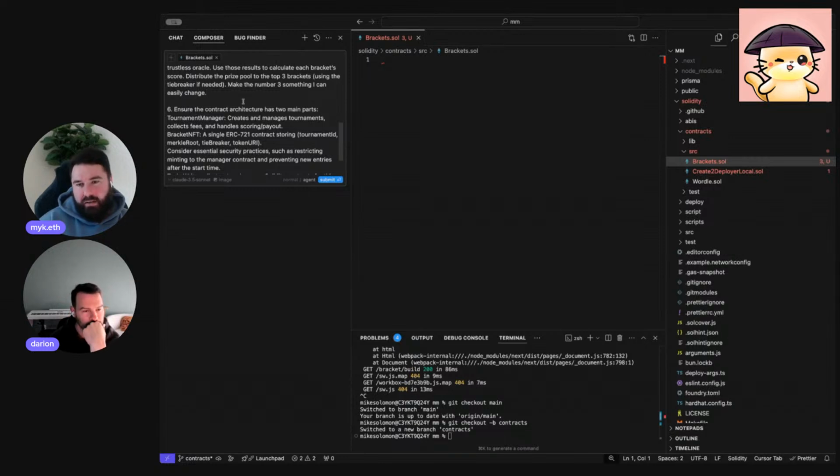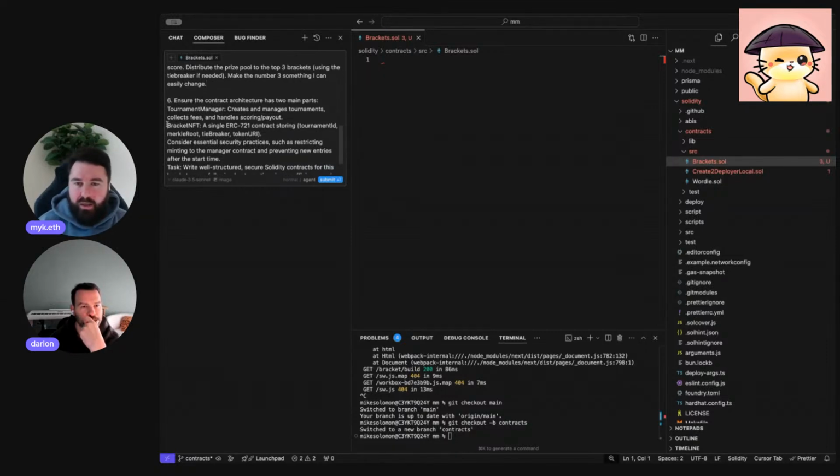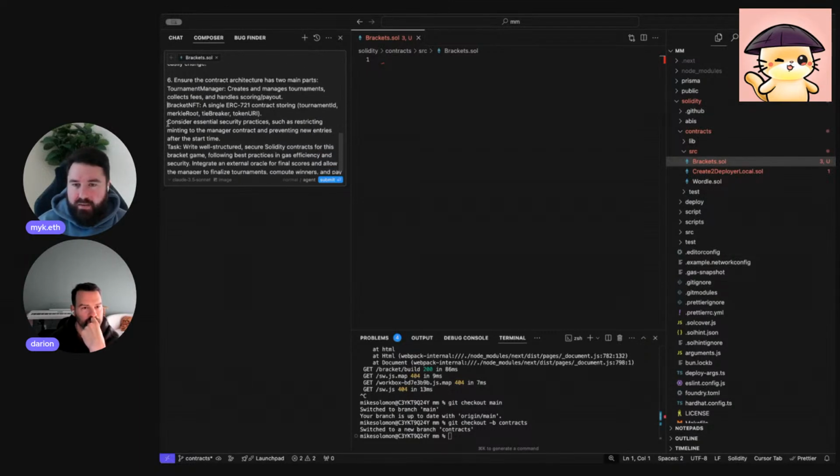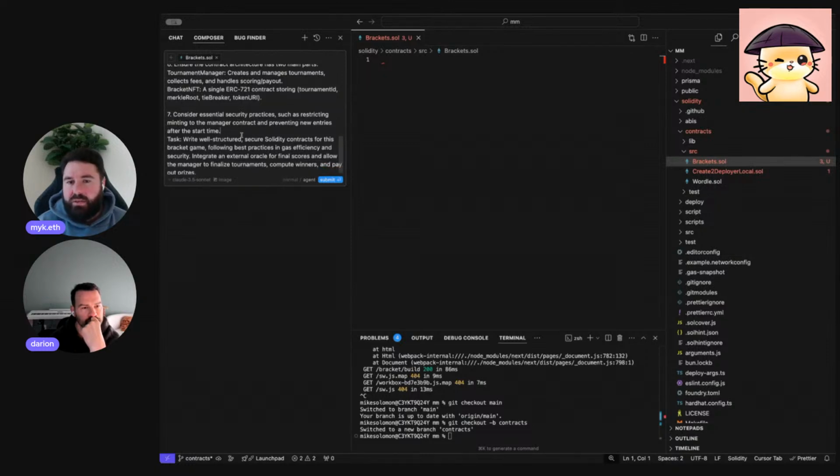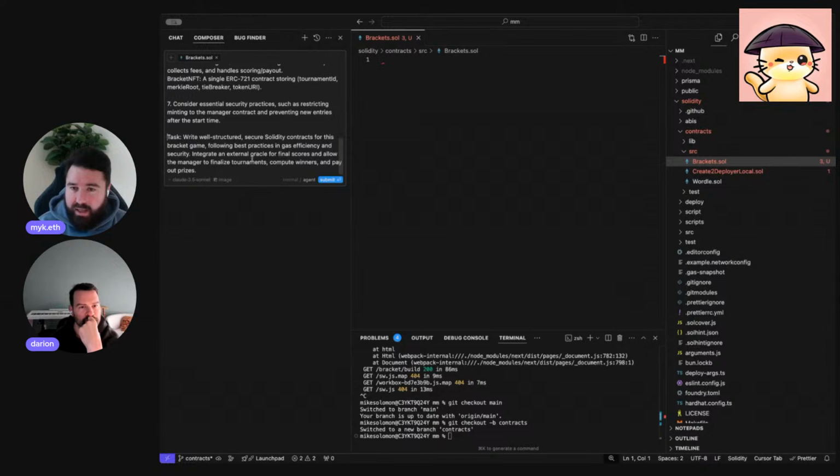All right, so let's ensure that this contract architecture has two parts. We have a tournament manager, which is kind of the brain we were talking about. It creates and manages tournaments, handles the fees, the scoring and the payout. We have the bracket NFT, our NFT contract. We have to consider security practices here, which is good. Restricting minting to the manager. Yep, preventing new entries after the start time. Great, I didn't even say that. I think it just came up with that.